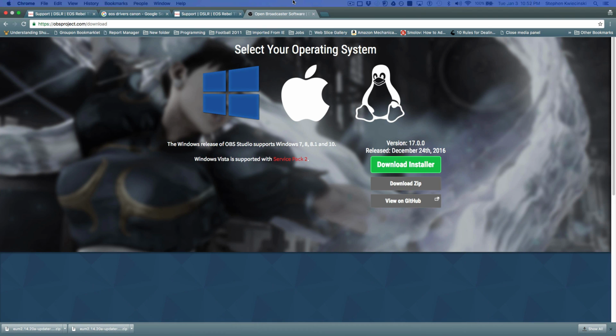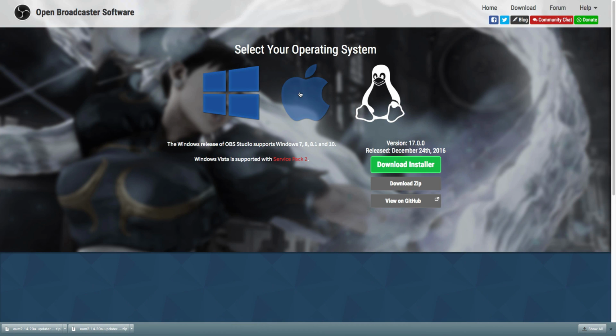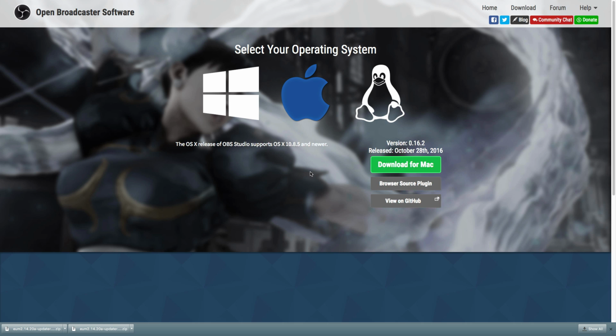So if we go to obsproject.com/download, we're going to get the Open Broadcaster Software download page. It should automatically select your operating system, but if it doesn't, make sure you select the Apple icon in the middle, then click Download for Mac, and the download of the installer is going to begin momentarily. There we go. Once the download finishes, we can click on the OBS installer.dmg.